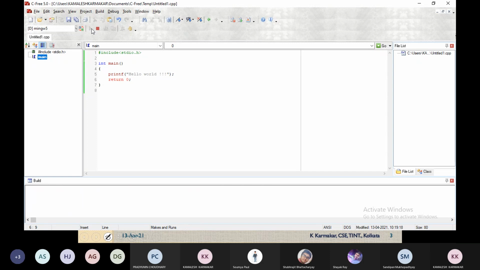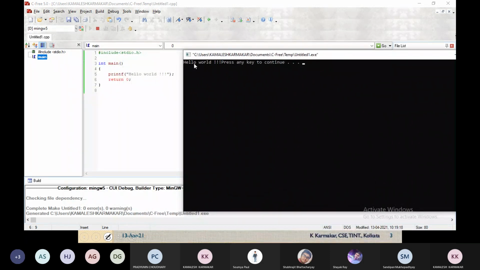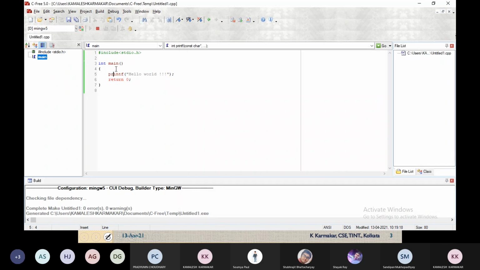So if I run this program, you can see that this is the output. Hello world is being printed here. So the message I have written in the printf statement is being printed here. Now we'll try to understand, as you are already familiar with Python, that we don't need to discuss it in detail.